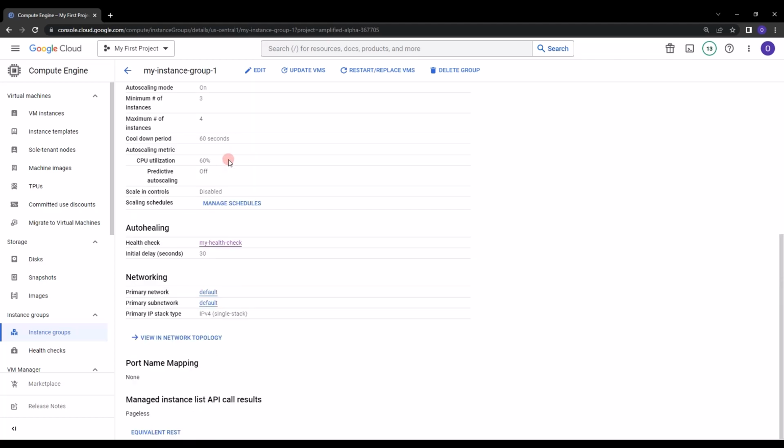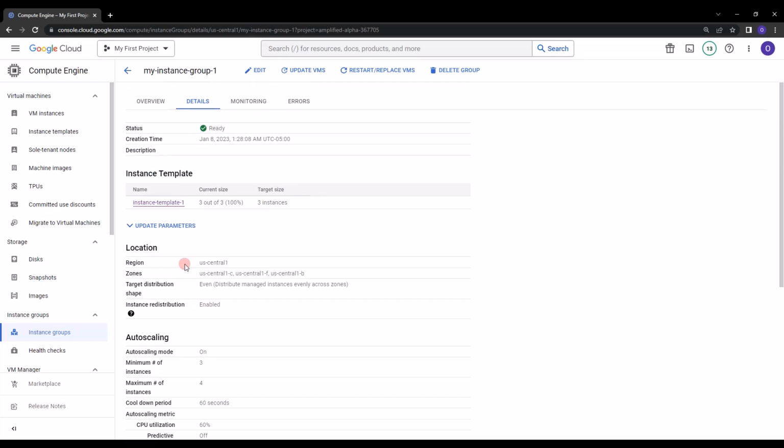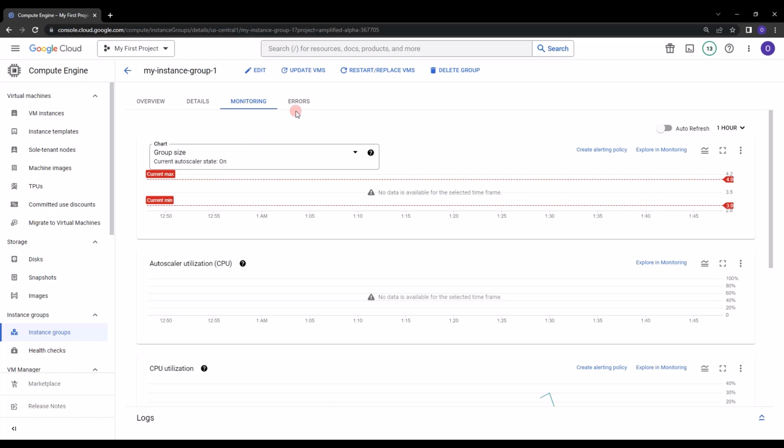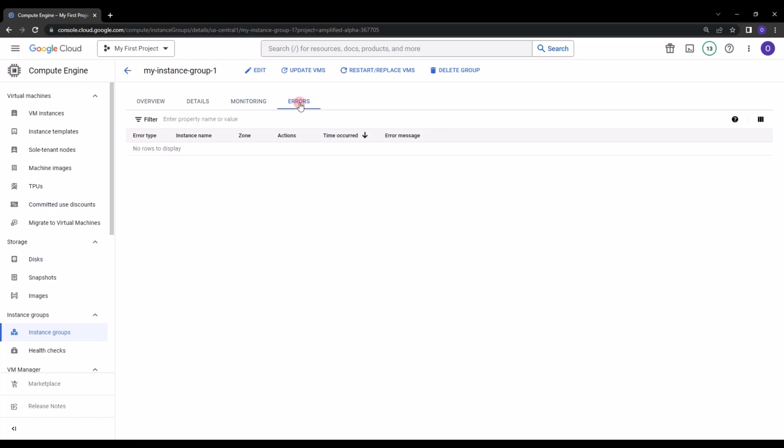You can see the details about the instance group. You can also see the networking, auto healing. You can see the port name mapping and also location. You can see we have us-central1-c, f, and b. You can also go to monitoring and monitor your instance groups. You can also go to errors.